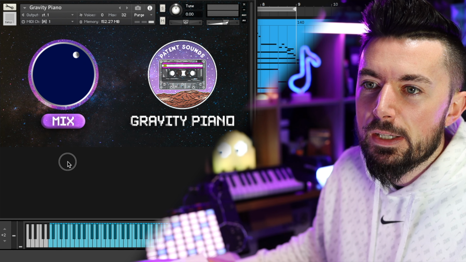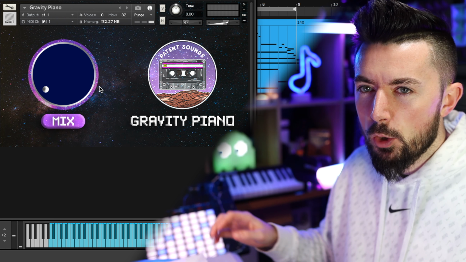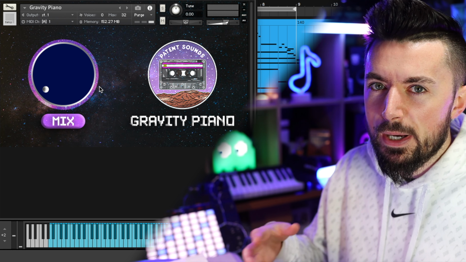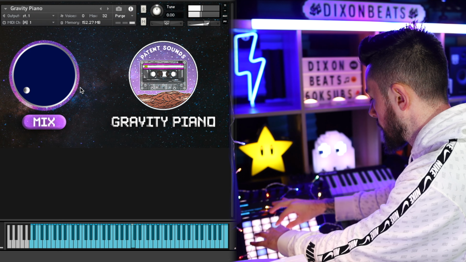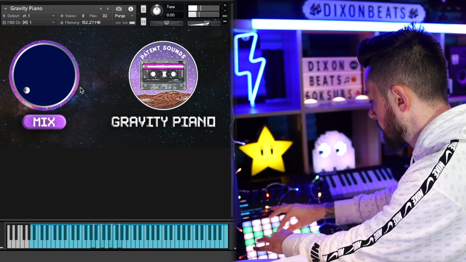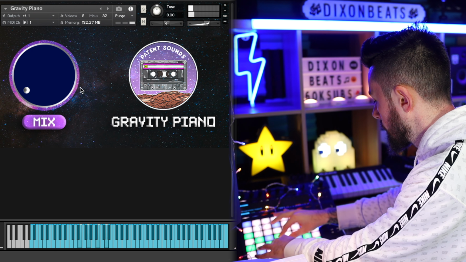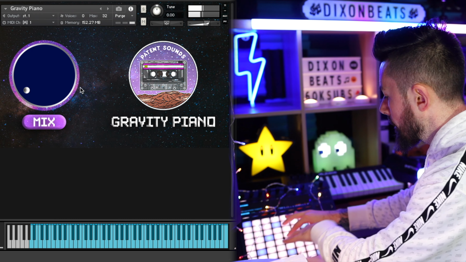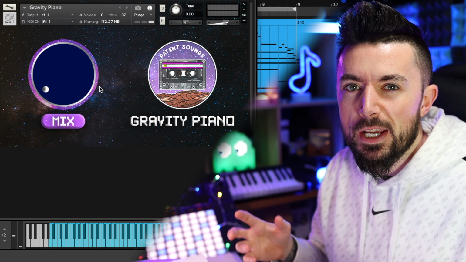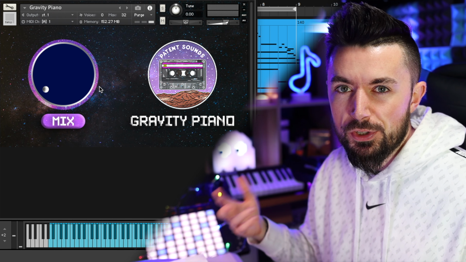If you slide the mix all the way over to the left, you get a nice clean sounding piano with a reverse on it. It's like an automatic reverse. As you can hear there, a very clean sounding piano. If you don't want the reverse part, you simply just don't hold the notes for as long.